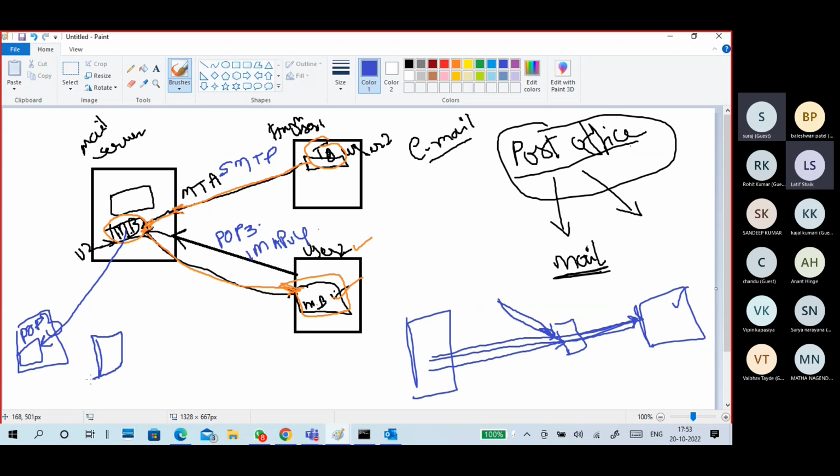IMAP is for when I am using a mobile phone, a tablet, a web browser, an Outlook, multiple devices, or when you don't want to delete your data from the mail server. In those cases you can use IMAP. So multiple devices need mail access.